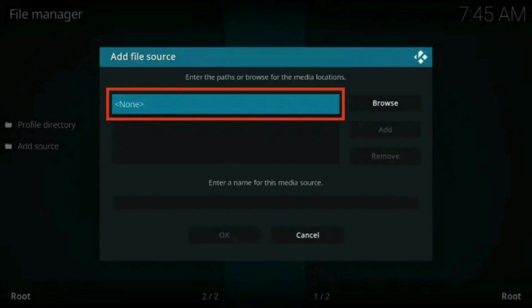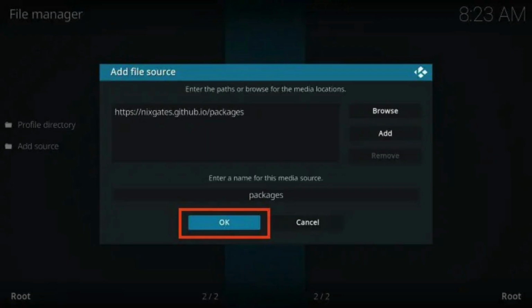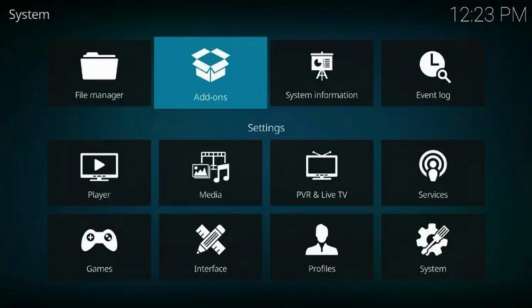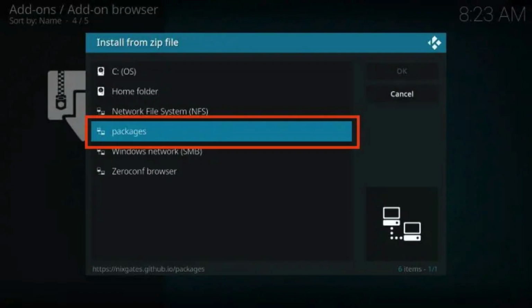Click None. Type Nixgate's URL and click OK. You can also use the alternative URL. Pause the video at any time between steps to slow this video down. Input a name for the media source, such as Packages, and click OK. Return again to the System Settings page and open Add-ons. Choose Install from zip file. Select Packages or whatever else you used as the name of your media source.